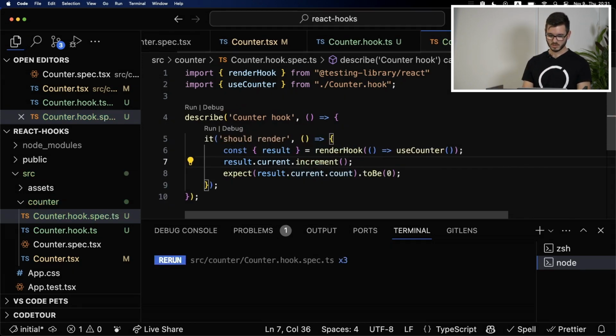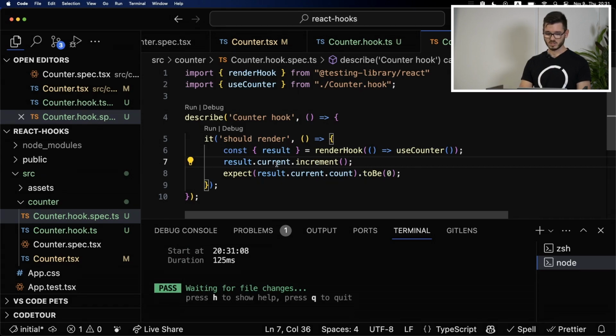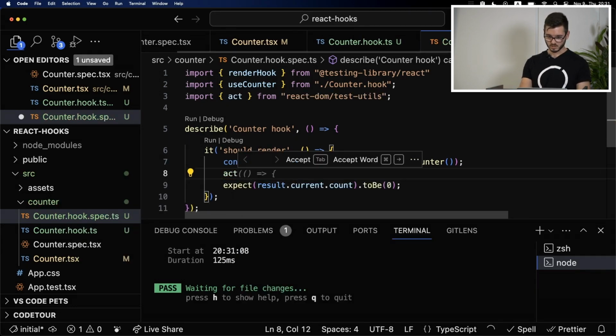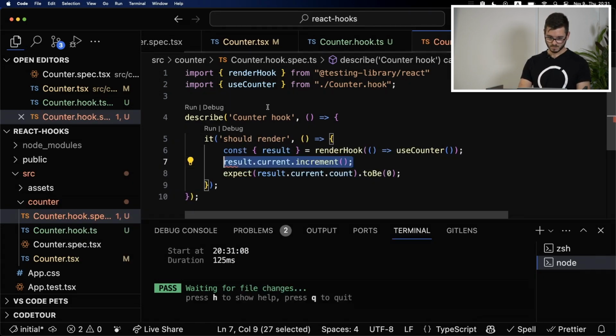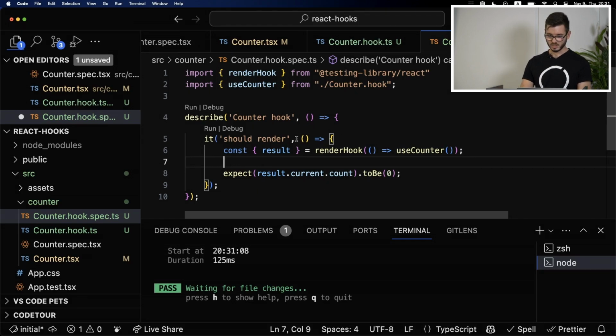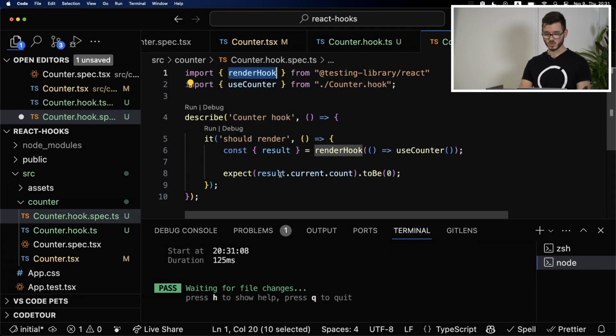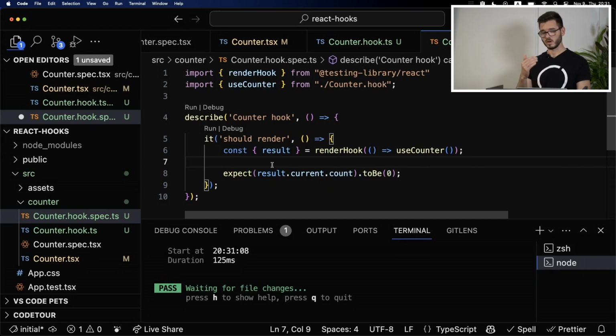But if I do this, as you can see, this is just the current value of this part. So we also need to write here an act to run this result. So to change anything in these hooks, you also need to write the act part of your test and test everything after that.